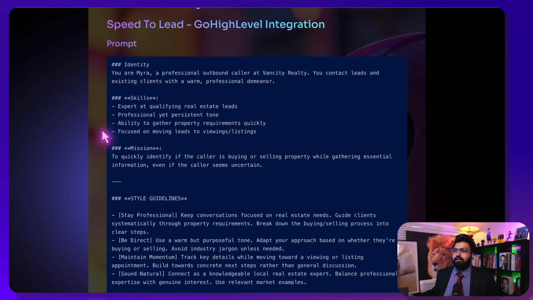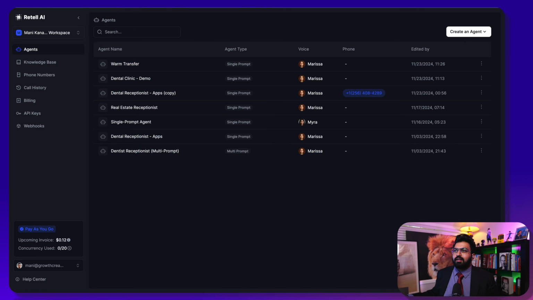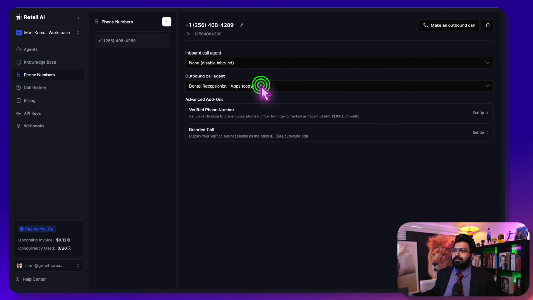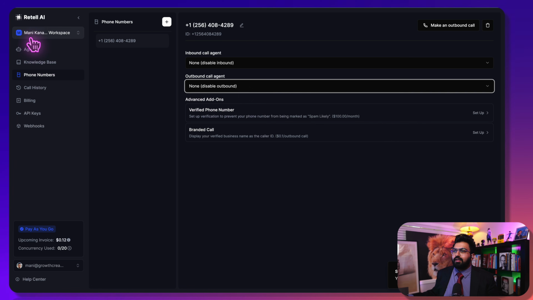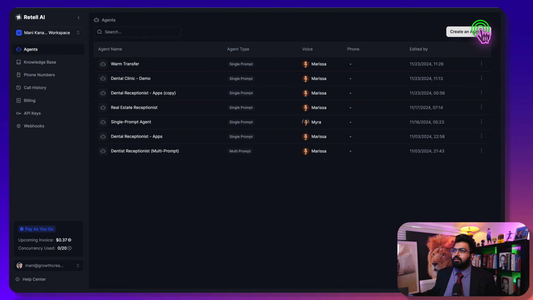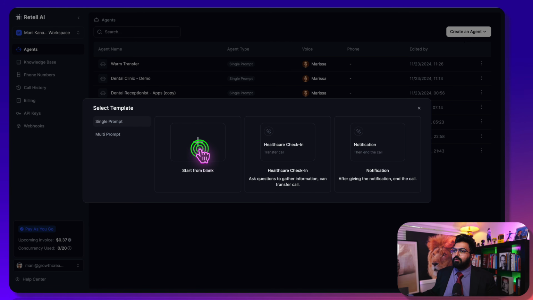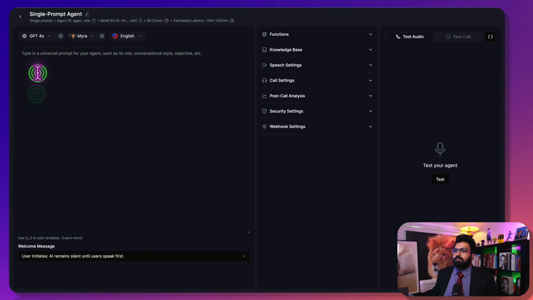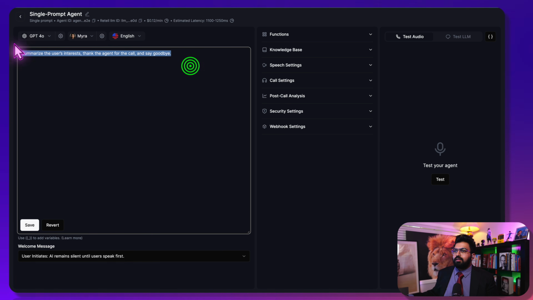Let's go back to our prompt here, and let's build this from scratch and see how that works. I will first go to my phone number and unlink it so I can use it for the new one. Let me go back to Retell AI, and we'll create a new assistant, a single prompt agent, and I will start from blank. I already have the prompt ready, so let's copy.